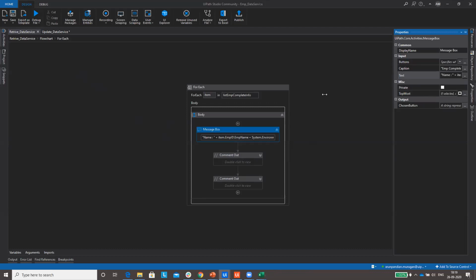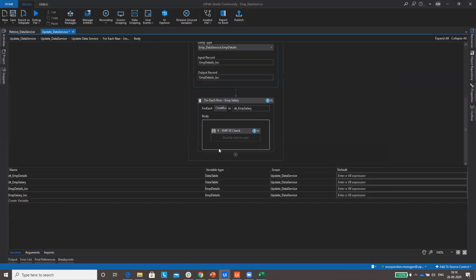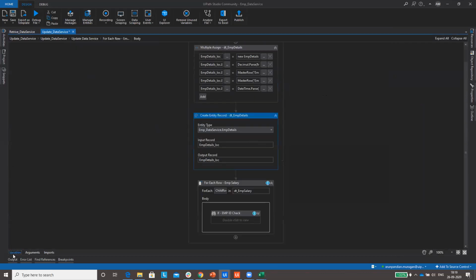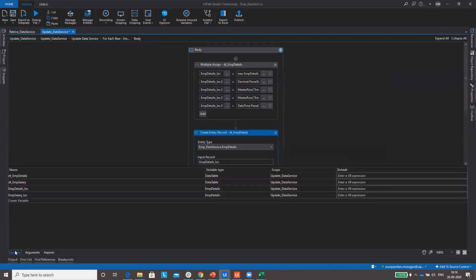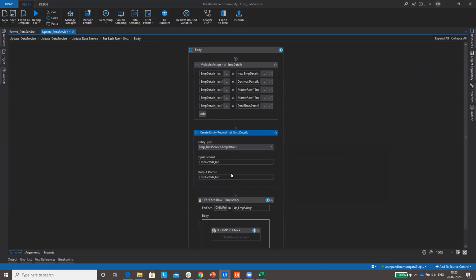Can you go to the previous workflow, the one inserting the records into the data service? Here the create entity record activity has three arguments, right? Entity type, input record, and output record. So what is the output record, and where are we going to use it? What is it going to return?